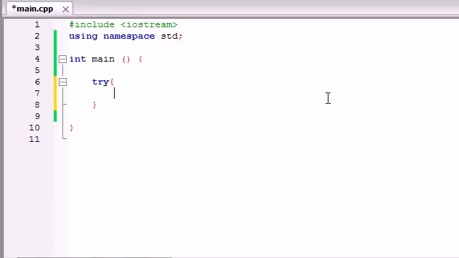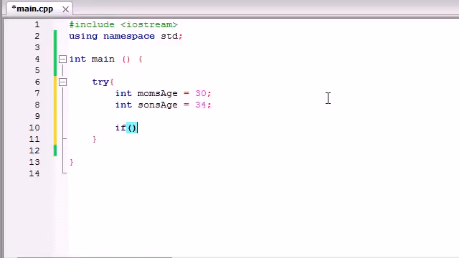So I'm going to be making a simple program that takes two ages, the mother's age and the son's age. Now, we all know that a son cannot be older than its mom. So whenever the son's age is greater than the mom's age, this would of course cause an error. So let's make two variables, int mom's age and int son's age, and set them equal to values right now. Mom's age equals 30, and son's age we'll set equal to 34. Now we all know this is impossible, so let's go ahead and test it right now.